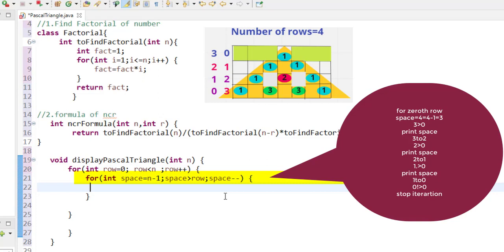3 is greater than the row value, that is 0. 3 is greater than 0, so print space. Again decrement the value of space, then the space value will become 2. 2 is greater than 0. Yes, the condition is satisfied. Again print space. Decrement the value of space, then the space value is 1. 1 is greater than 0. Again print space. Then again decrement the value of space, that is 0. Then 0 is not greater than the row value 0. So come out of the for loop.